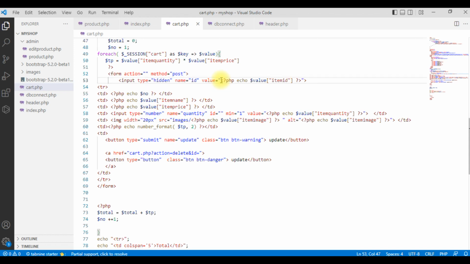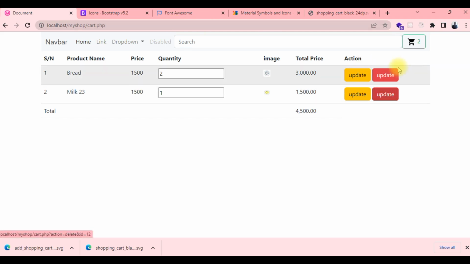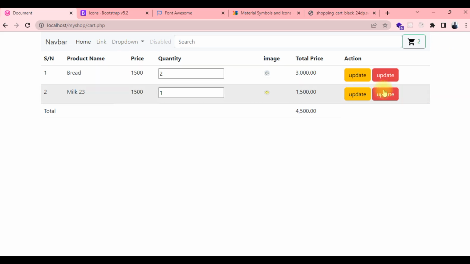Okay, this place, we bring this down here. So ID is equal to PHP echo item ID. So for each item we are going to have the ID there. If I come right here now and reload this, we get the delete button, and you can see action is equal to delete and ID is equal to 16. If I place the mouse on this one as well, you see action is equal to delete and ID is equal to 12 this time around.